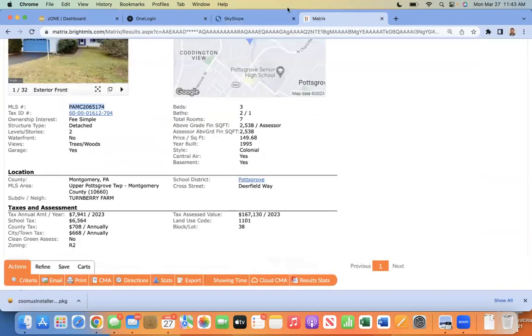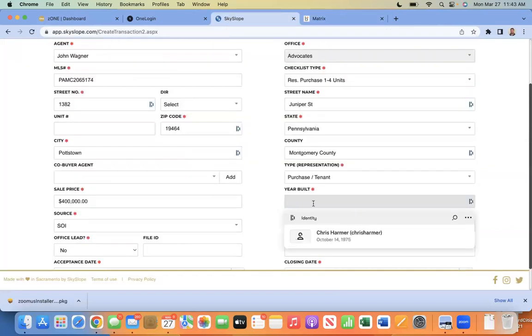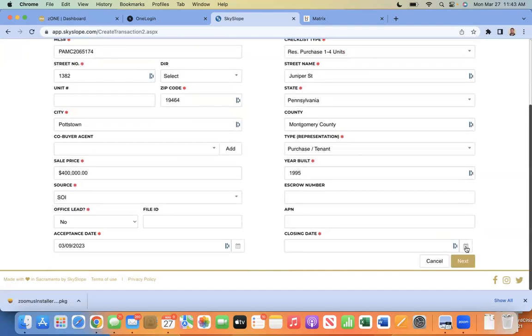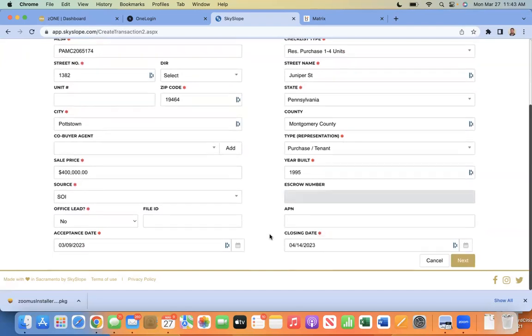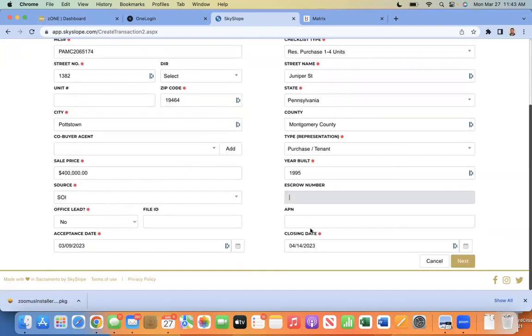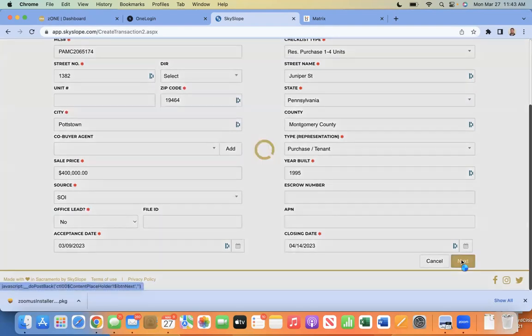They do ask for year built for whatever reason, 1995. And then we need the closing date, which is April 14th. Okay, so once you've completed all the ones that have a red star, you can click next.